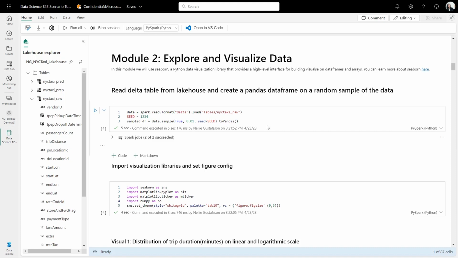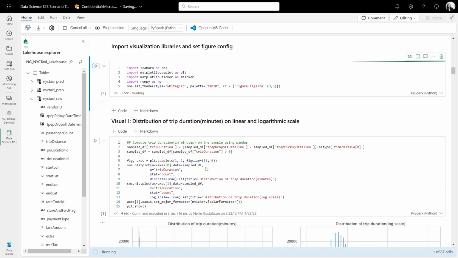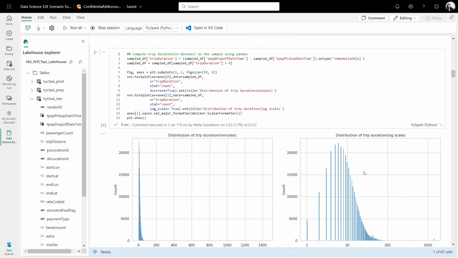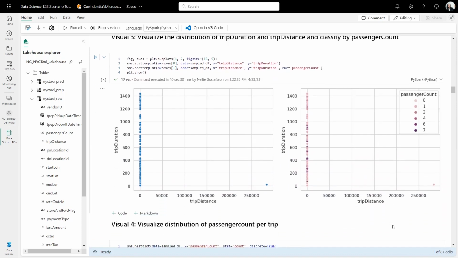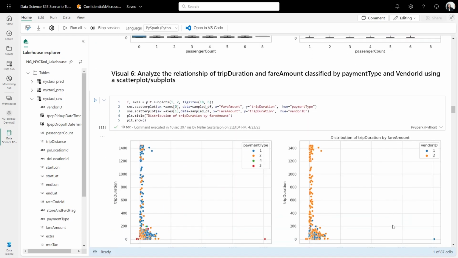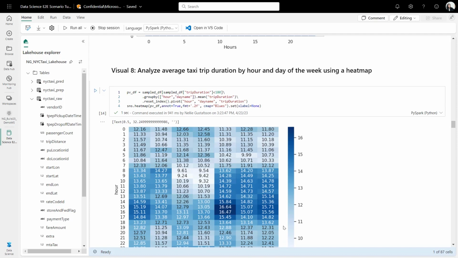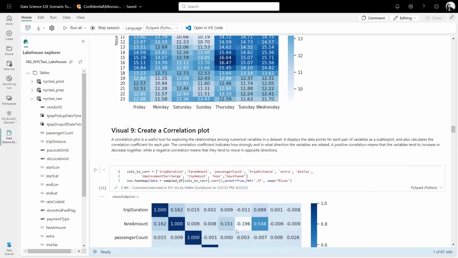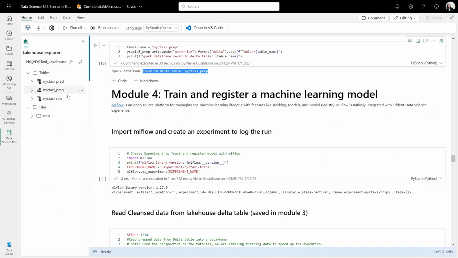We are going to take a sample of this data and do exploratory data analysis using Python and popular visualization libraries. For example, we can learn more about our data by looking at the distribution of the trip durations. We can analyze this by passenger count and look at the distribution of passenger counts per trip. In this way, we can detect relationships and correlations in our dataset. We can analyze peak hours during a day and peak days of the week. This also helps us detect outliers and missing values to filter out. And once we are done cleaning up the dataset, we can save the prepared dataset back to the lakehouse.